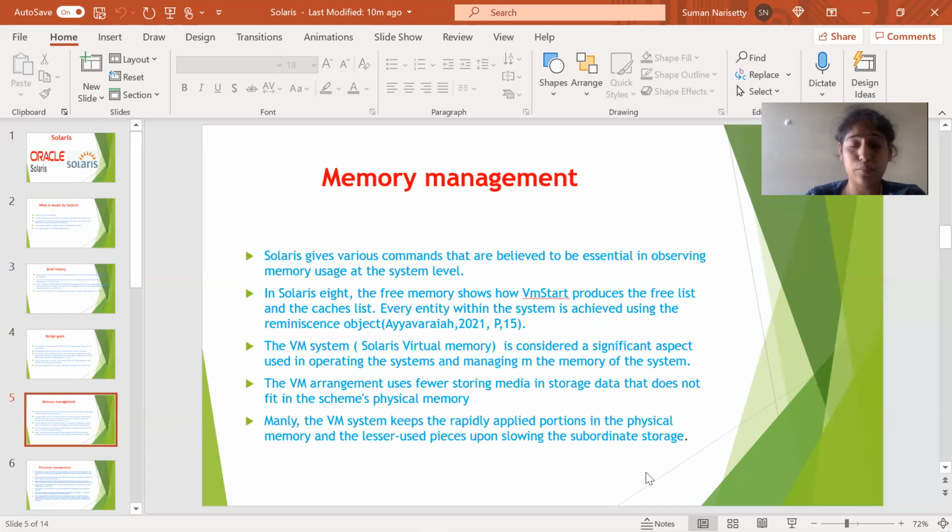Yeah, that will be the memory management. Memory management is nothing but Solaris giving various commands that are believed to be essential in observing memory usage at the system level. In Solaris 8, the free memory shows how the VM system produces the free list and the cache list. Every entity within the system is achieved using the remains of that particular object.